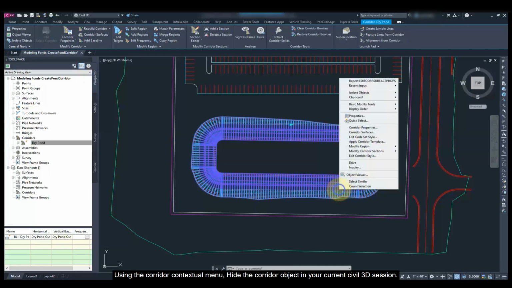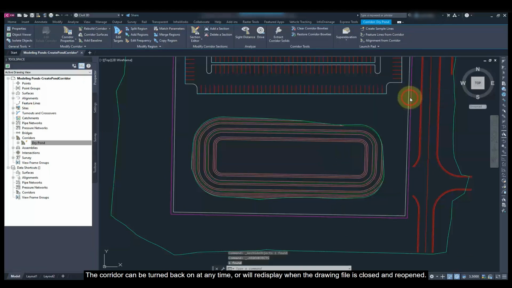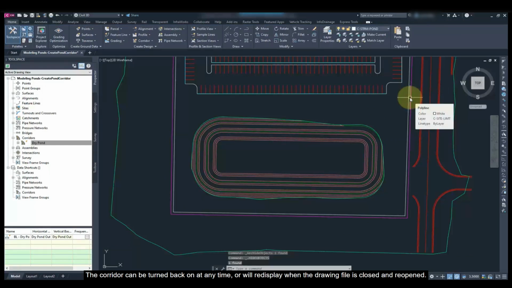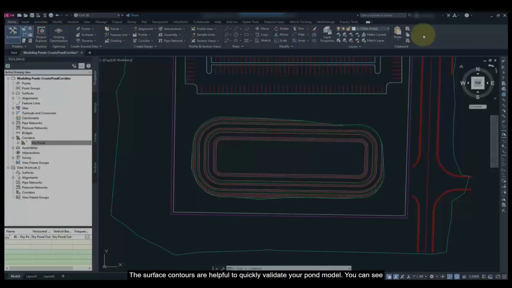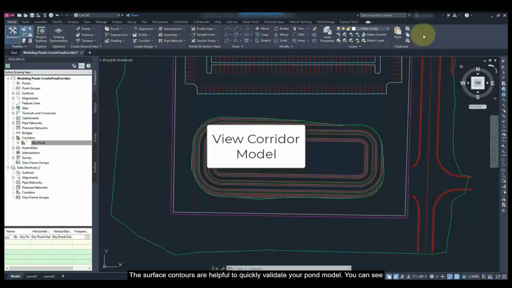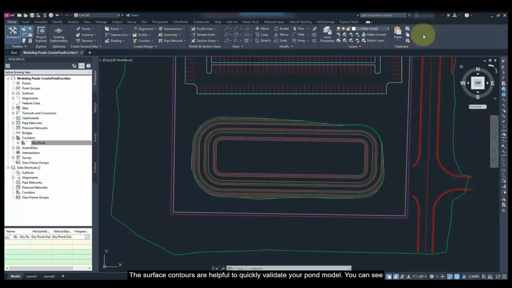To better work with the corridor surface, you can temporarily hide the corridor model. Using the Corridor Construction menu, hide the corridor object in the current Civil 3D session. The corridor can be turned back on at any time, or will redisplay when the drawing file is closed and reopened. The surface contours are helpful to quickly validate your pond model. You can see the gap in the contours at the top and the bottom and over the safety bench. You can validate the exterior daylight grading to ensure catch points have been found.